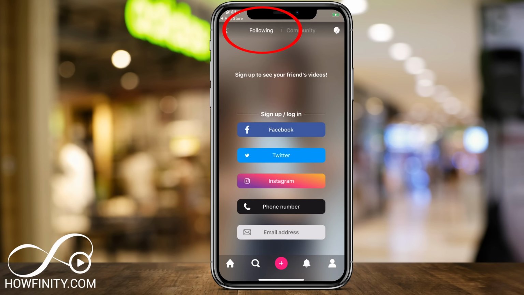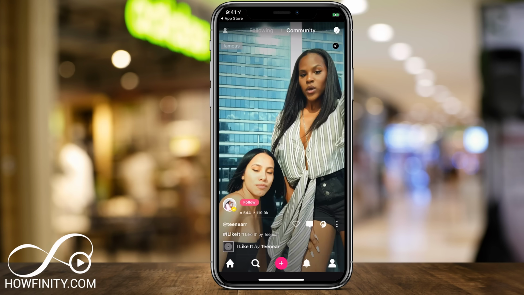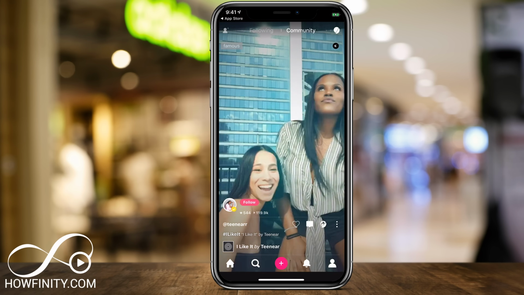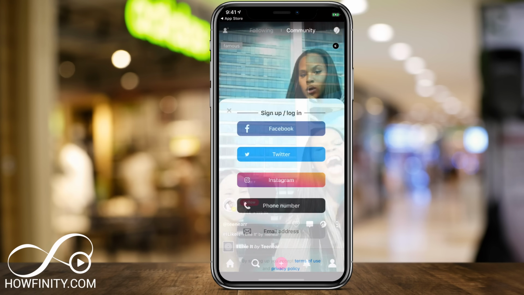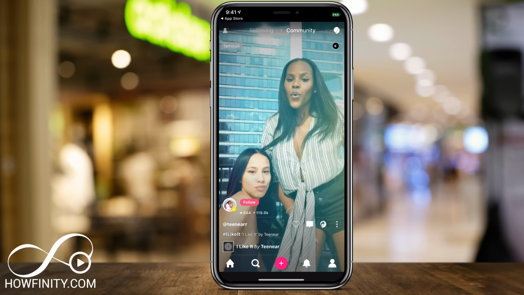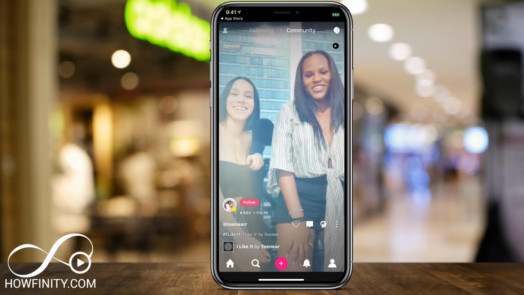Under following, you'll have to be signed in, and you'll have to favor people that you're following here to see what's going on there. Let me go back to community here. So that's what's going on top. If I press the icon here on the top right, same thing, I'll have to sign in. So let's go ahead and sign in before I show you any more here.